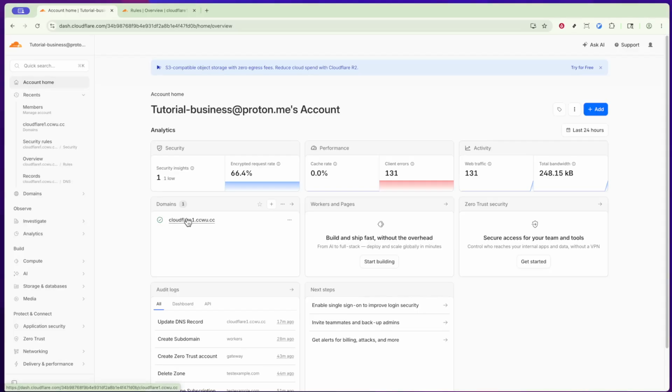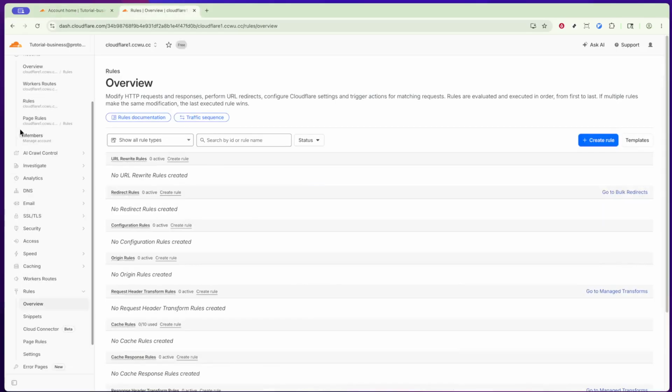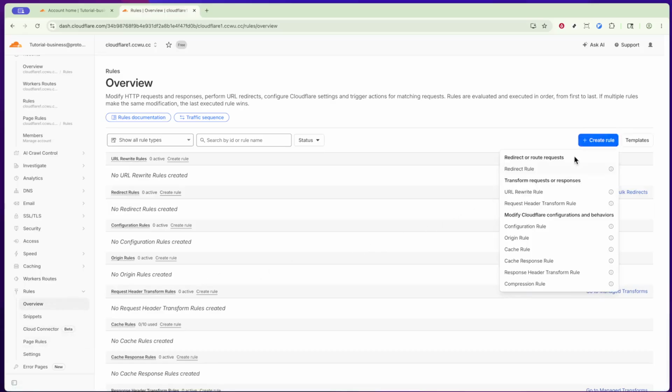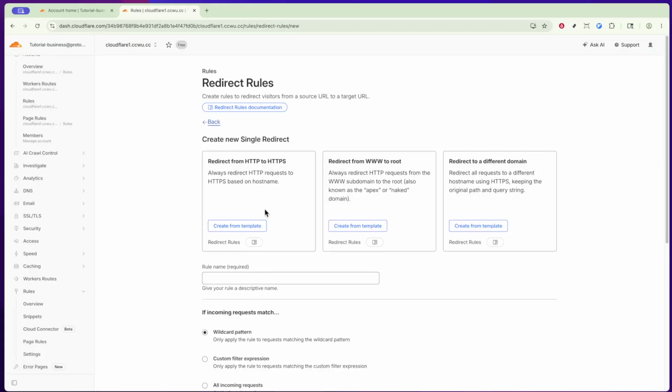Next, navigate to the Rules tab. The Rules section is where you can create and manage various configurations and actions for your website traffic. You'll find it in the left-hand menu on your dashboard. Once you're in the Rules tab, look for the Redirect Rules section. This is where we'll define the redirection settings. Now, click on the Create New Rule button. This is the action that allows you to add a new redirect rule.